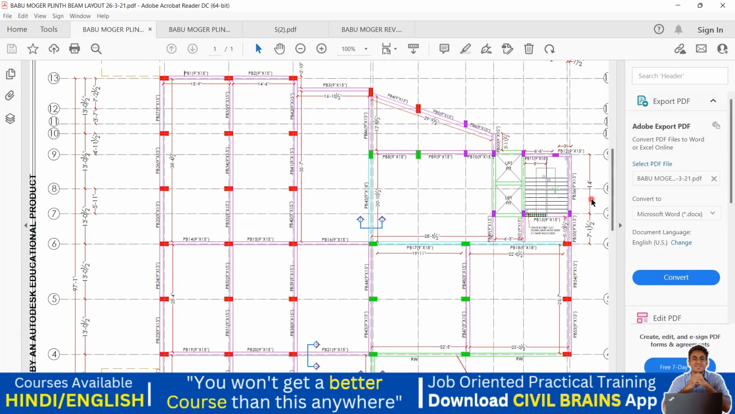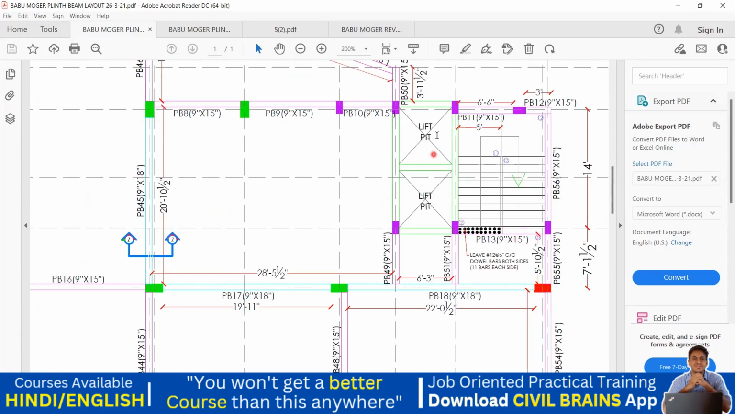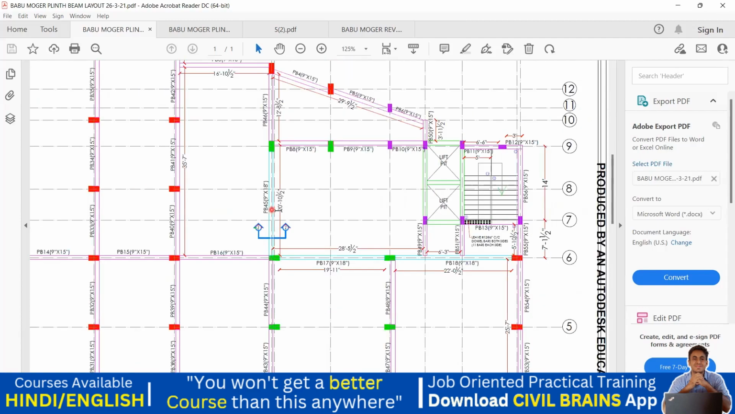Other than that, what we are supposed to see is that we have a lift here, lift pit. Lift pit in the sense that it is a place where the lift car is going to go down. That means your lift is going to stop up to the basement only. Got it? So even below that, you are going to do around 2 to 3 feet of extra space, so that your lift will be something like this. If I draw the lift portion, this much portion will go down.